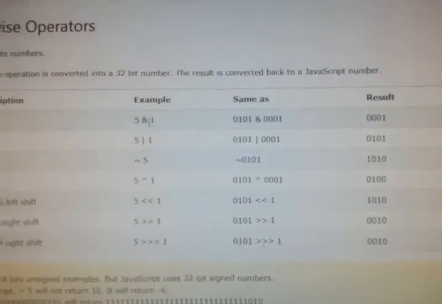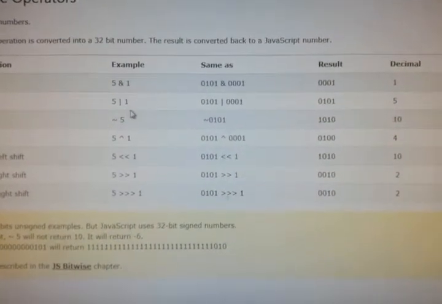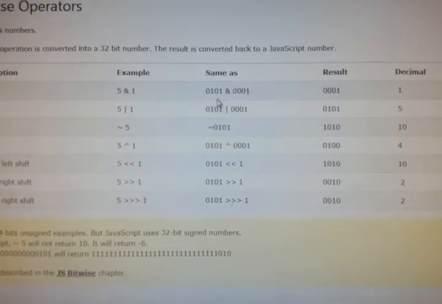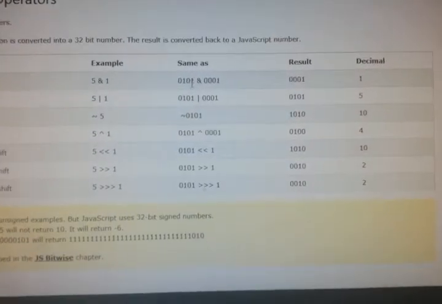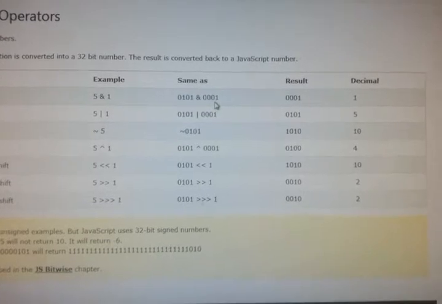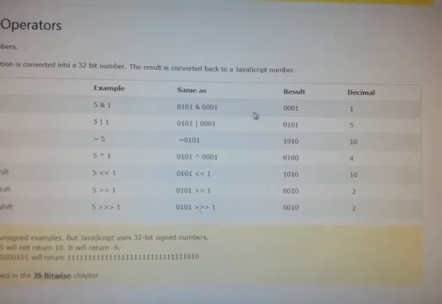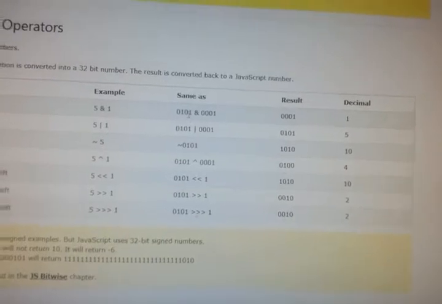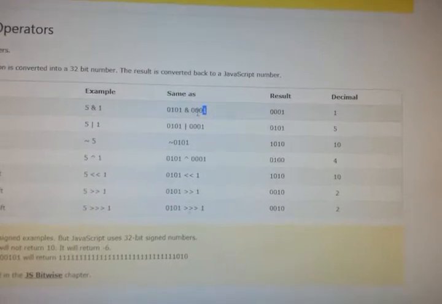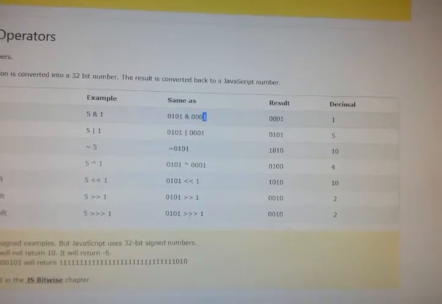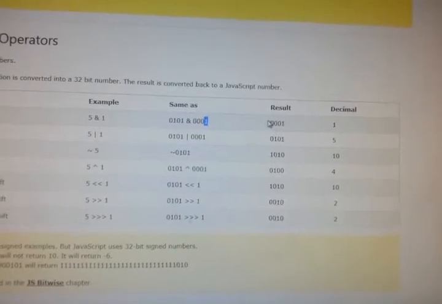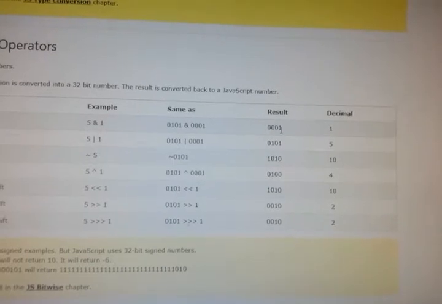AND means we will write 5 & 1, 5 | 1. If we write 5 & 1, 5 is converted into binary. 5 is nothing but 101, and 1 is 001. The resultant is 1. How we got the resultant is this: AND means multiplication in short. So 1 into 1 is 1, and 0 into 0 is 0, and 1 into 0 is 0, and 0 into 0 is 0. So for 5 AND 1 we got 1.